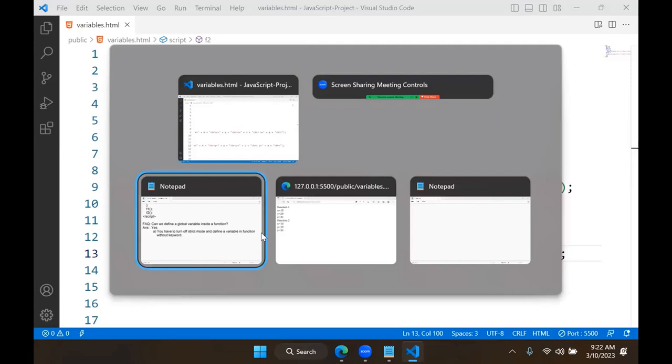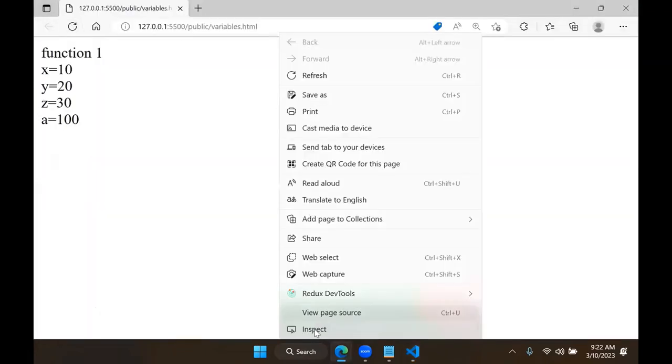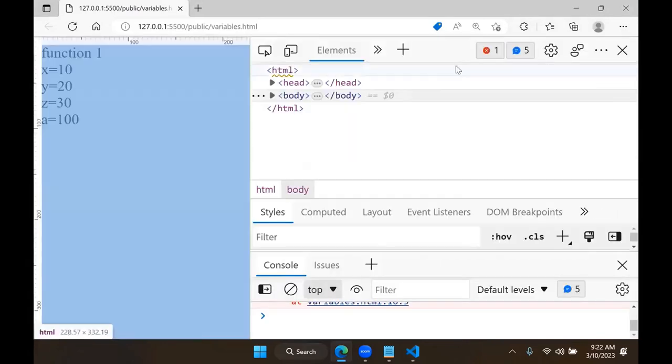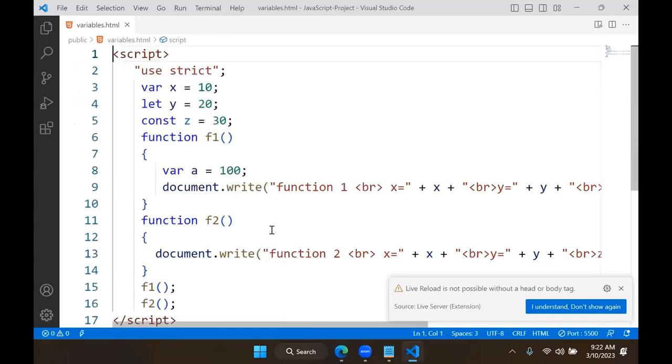When I am trying to access it in function 2, it's not possible. You can see here, in function 1 it is working. In function 2 it is not accessible. I am using console. You see, a is not defined in function 2. In function 1 it is okay. In function 2 it is not accessible because it is a variable defined in function 1. It can be accessed only in function 1. But I will remove this keyword for it.